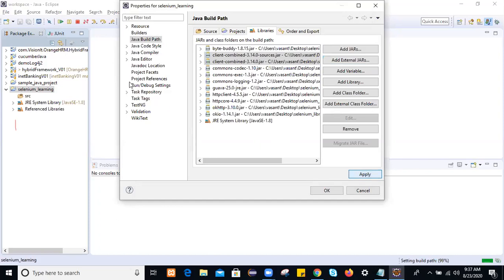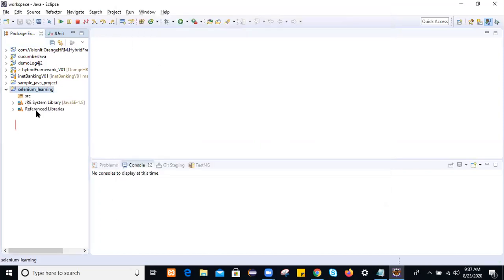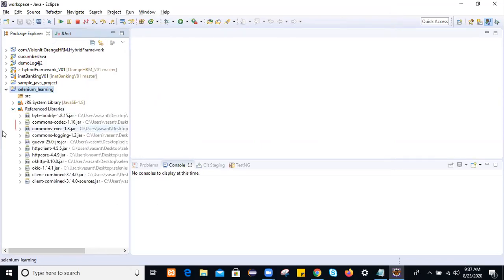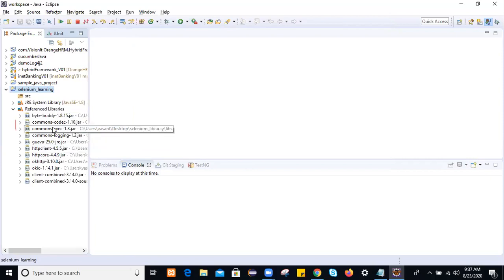Click on OK. The moment you click on Apply and OK, you will get Referenced Libraries. You see here you get Referenced Libraries, and all those JARs you have, like source files, get added into this referenced library. Whenever you want to use those JARs, meaning the class files, you can use them in your project. So this is the first way.